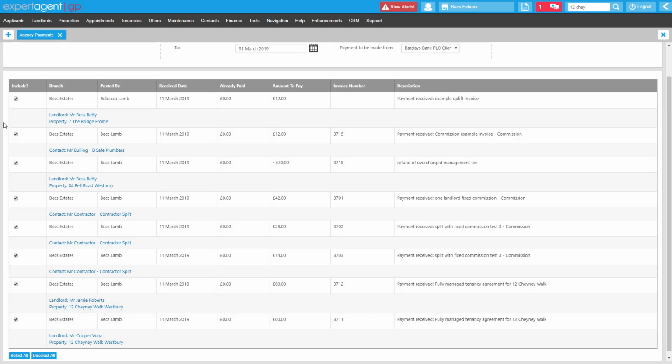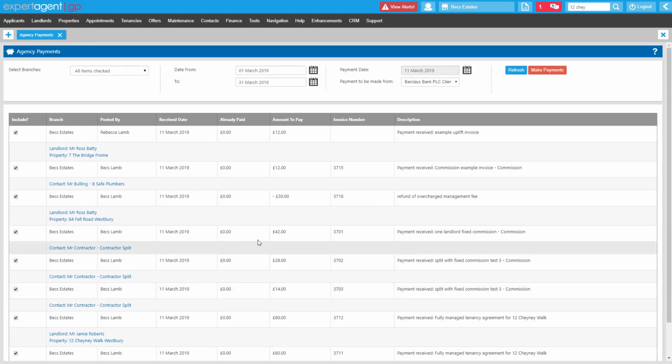If there are any in this list that you don't want to include, you can untick them. Equally, you've got the deselect all and select all buttons at the bottom should you need to use them. You've got the same options to select the payment date, so if you're needing to backdate for any reason you can using the calendar icon there. You've got the opportunity to confirm the payments coming from the client account or to filter by branch if needed. And when you're happy with your selection, you're clicking Make Payments.